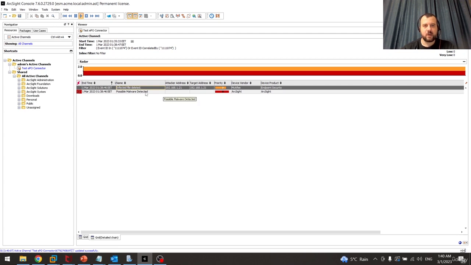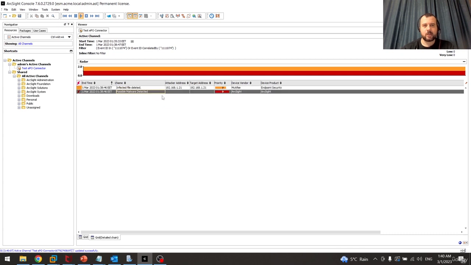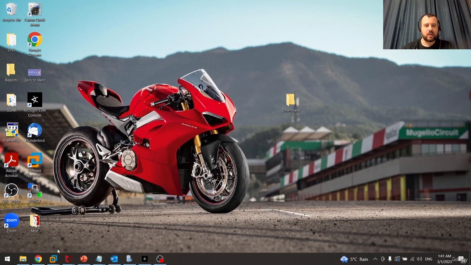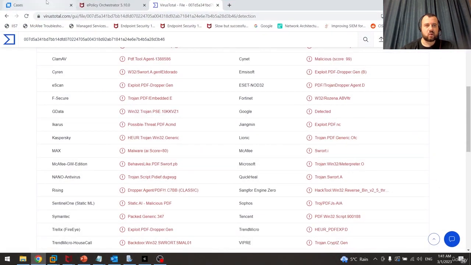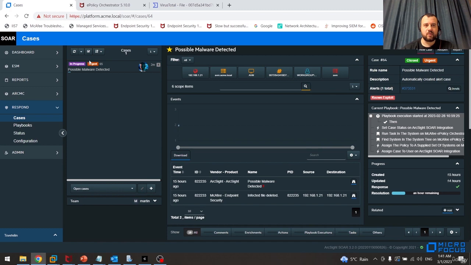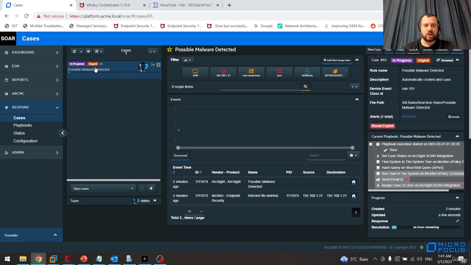And then we can see as well the correlation event, which was produced by ArcSight Enterprise Security Manager, called possible malware detected. So possible malware detected is going to be forwarded by the forwarding connector, which I'm running on my ArcSight ESM, to the ArcSight SOAR. So technically, if I open now ArcSight SOAR and I refresh, here I should be able to see a new case. Yes, indeed, we can see a new case created called possible malware detected.